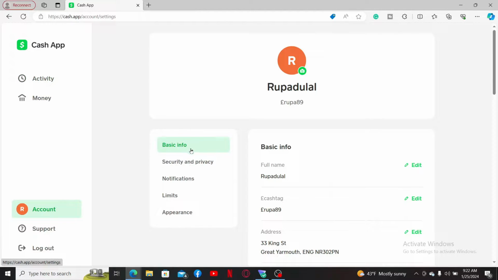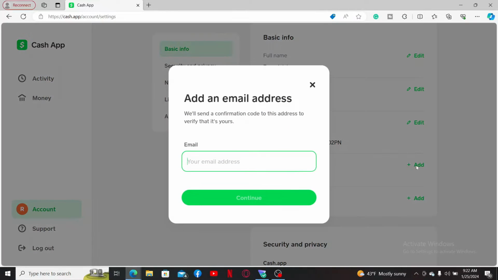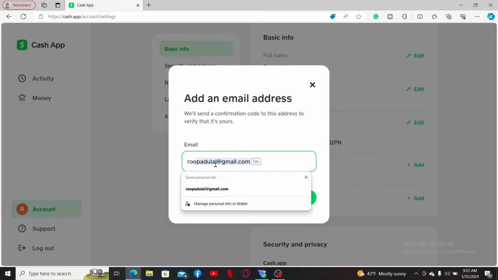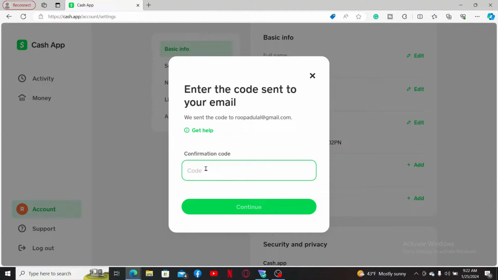From the basic info tab, scroll down and get to the email tab. Click on the add button right next to email and enter a new email address you would like to change to for your Cash App account. Once providing a new email, click continue and enter the confirmation code that you will now receive in the new email you are trying to register with.